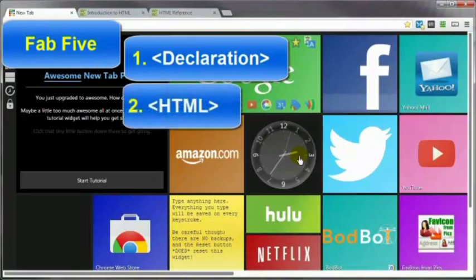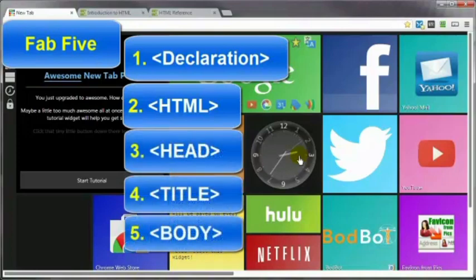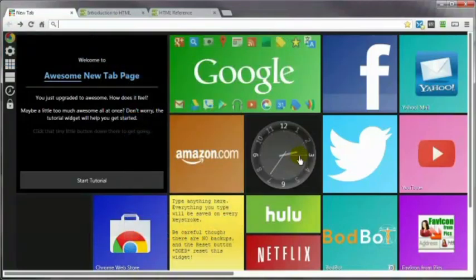Then we have the tags, the HTML, the head, the title, and the body. In most cases, tags will come in pairs, an opening tag and a closing tag. But like most languages, there's always some exception to that rule. More on that here in just a bit. So let's go ahead and roll up our sleeves and make us a web page.